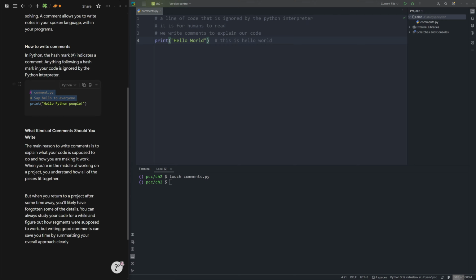So there are two comments here. The first one says comments.py, and the second one says say hello to everyone. But Python will only look at this one and it will run it.